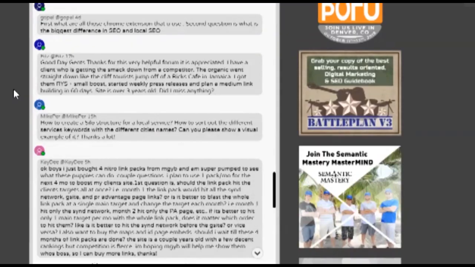The next question is from Mike. He says, how to create a silo structure for local service, how to sort out the different service keywords with different city names. Can you please show a visual example of it? Thanks a lot. No, I can't. And the reason why is because we just went over this in the mastermind.